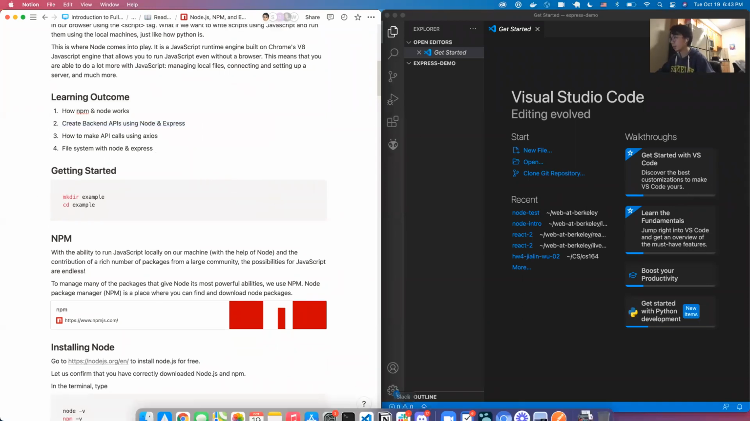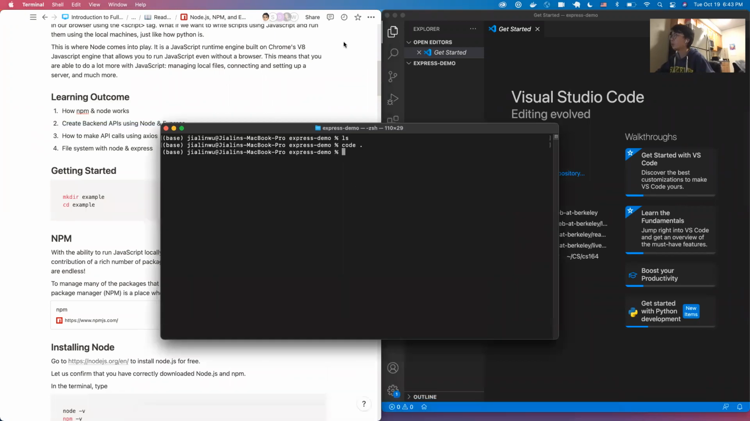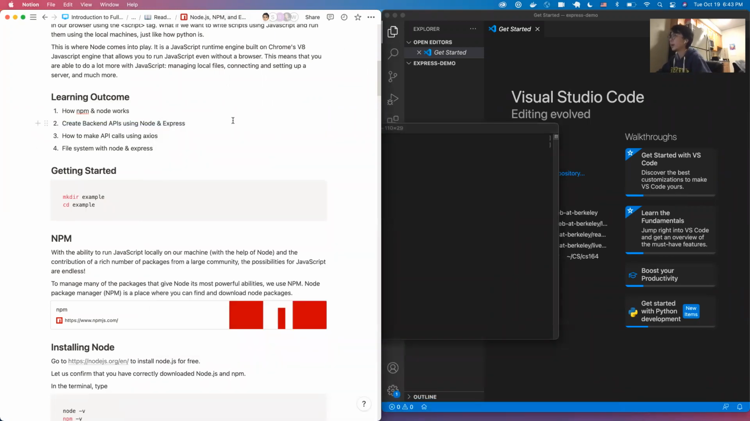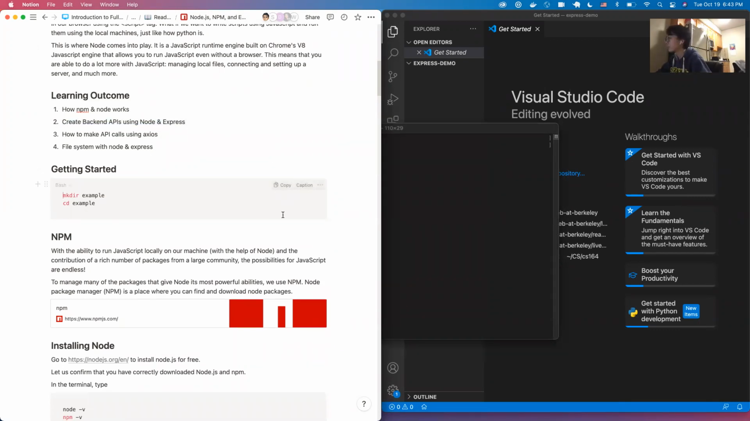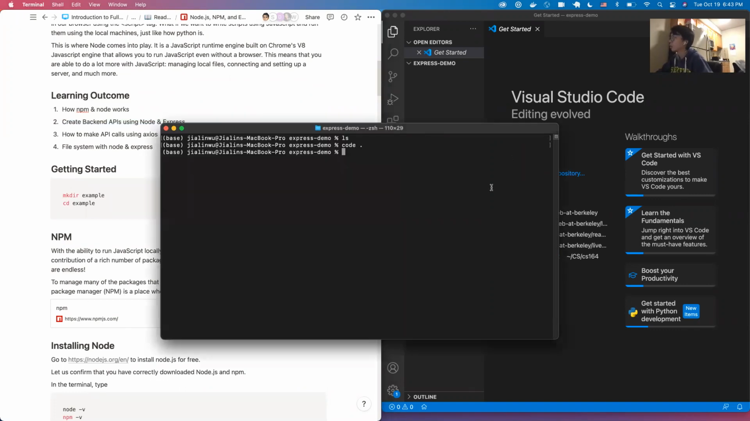All right, now let's get started. If you want to follow along, this Notion page is linked in the Slack channel, and all the code is on the Notion page. I will upload the folder to the GitHub repo once I finish the lecture. So now let's get started.